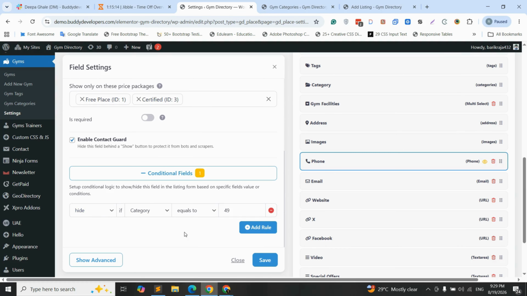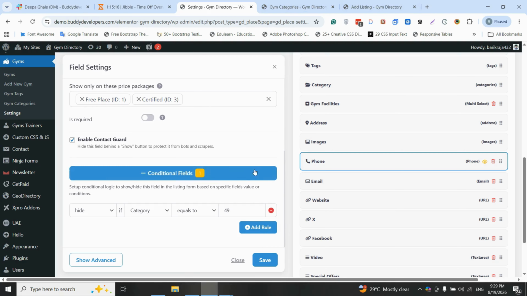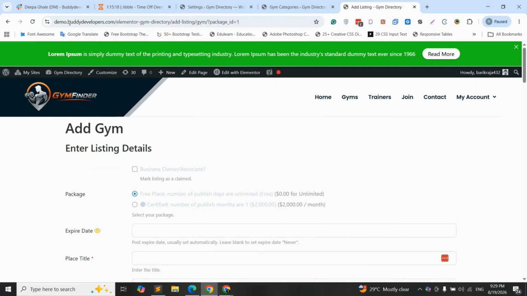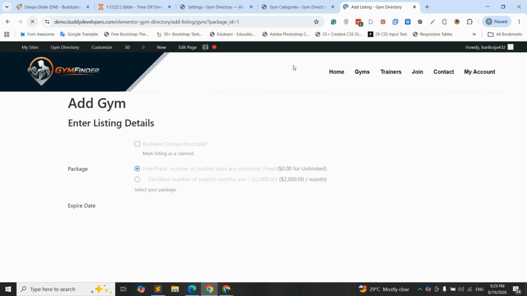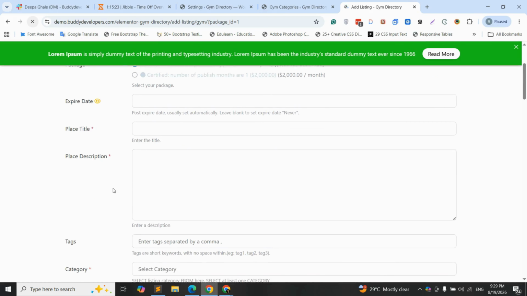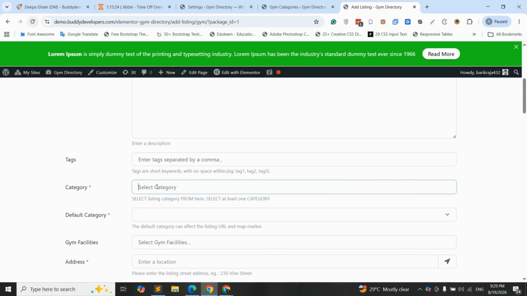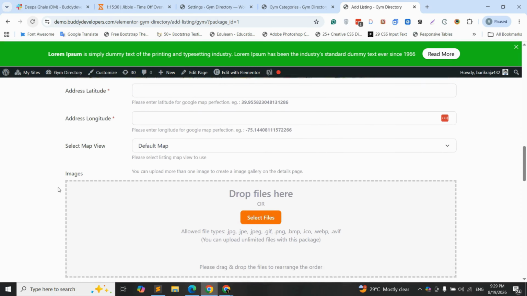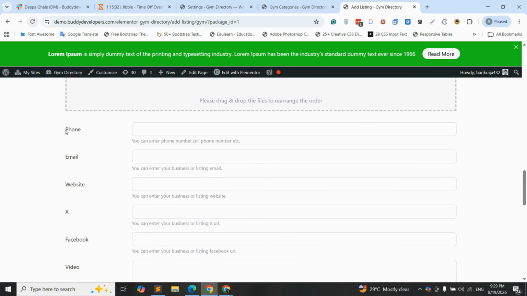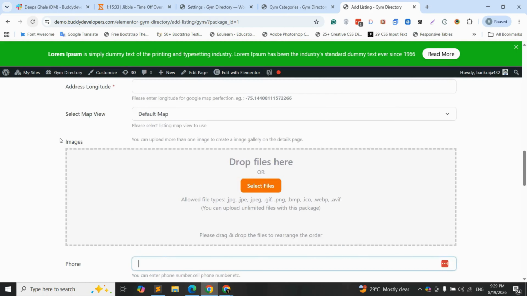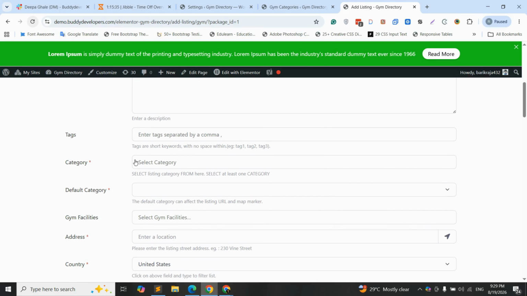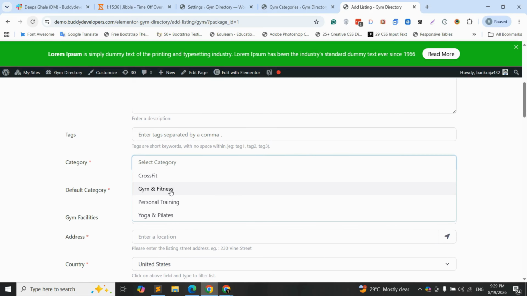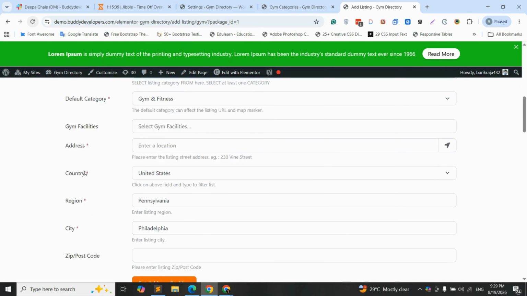Now let's proceed. We have set it up. We go to the add listing form. Then we refresh it. Now look, guys, you're going to love this. We come to the category and first, let's check. Before selecting, let's see if the phone number field is visible. The phone number field is visible. Very good. Now, what do we do? We select the gym and fitness category, which we have assigned.